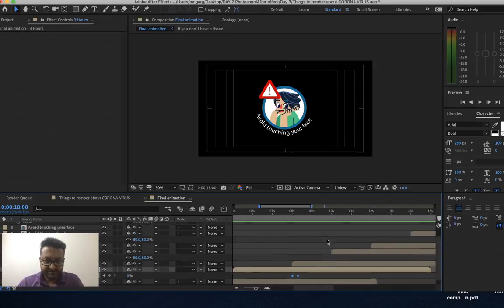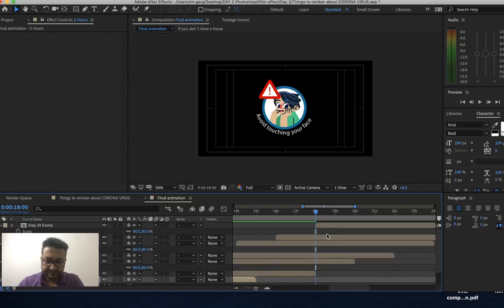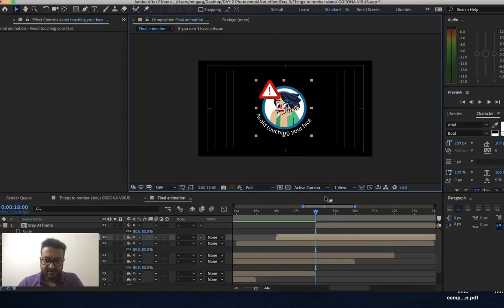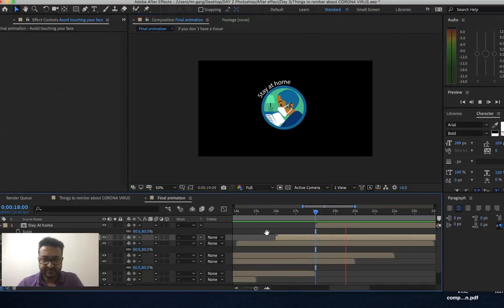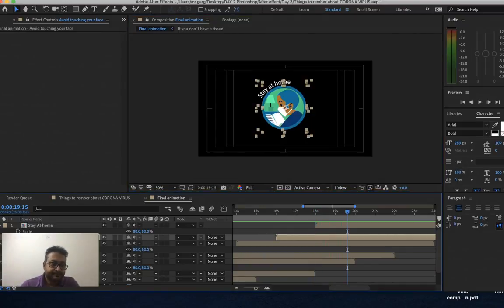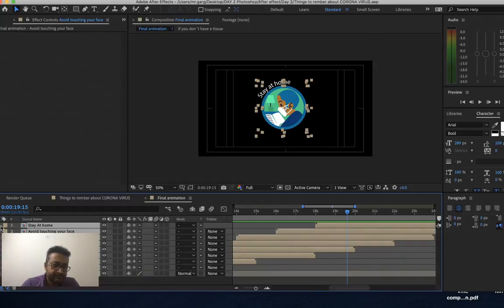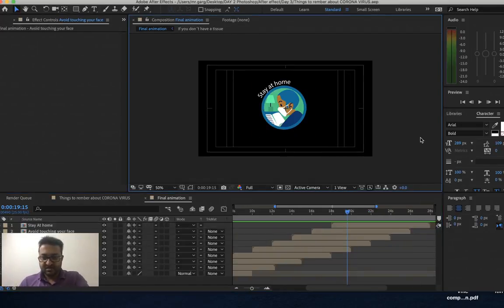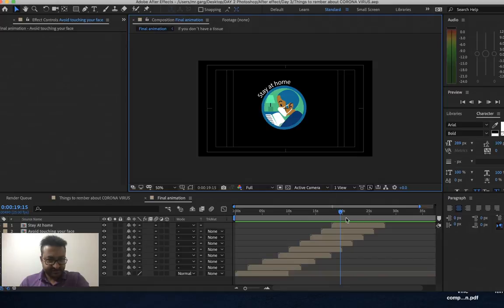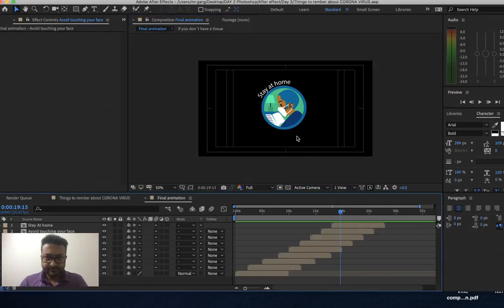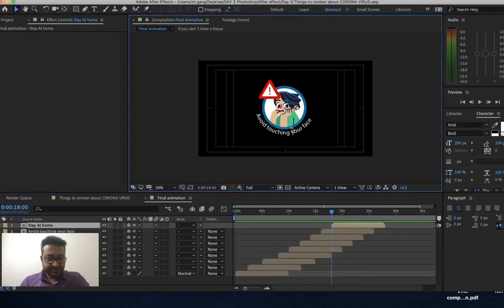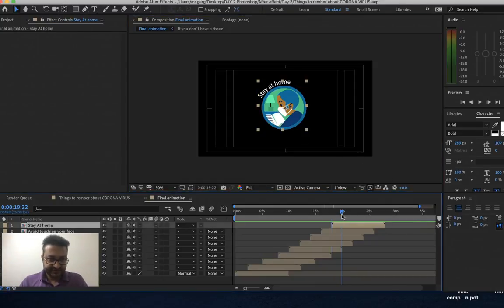Copy the opacity keyframes. Select the layer where you want to copy it. Press spacebar. So now you can see what's happening. So the duration of animation is around 18 to 20.